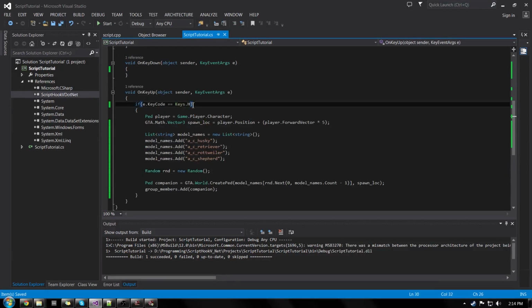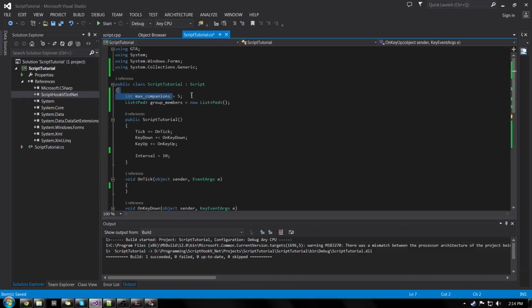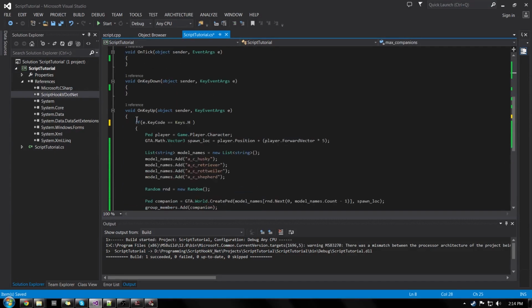Now we can actually check our maximum value to make sure that we're not going over 5 companions at once. Inside of our if statement in the onKeyUp function, we're going to press space, so we have a little bit of space after the key H, and do two ampersands. This just means that there's another condition that we have to fill out. This has to be true, and this other one has to be true as well.